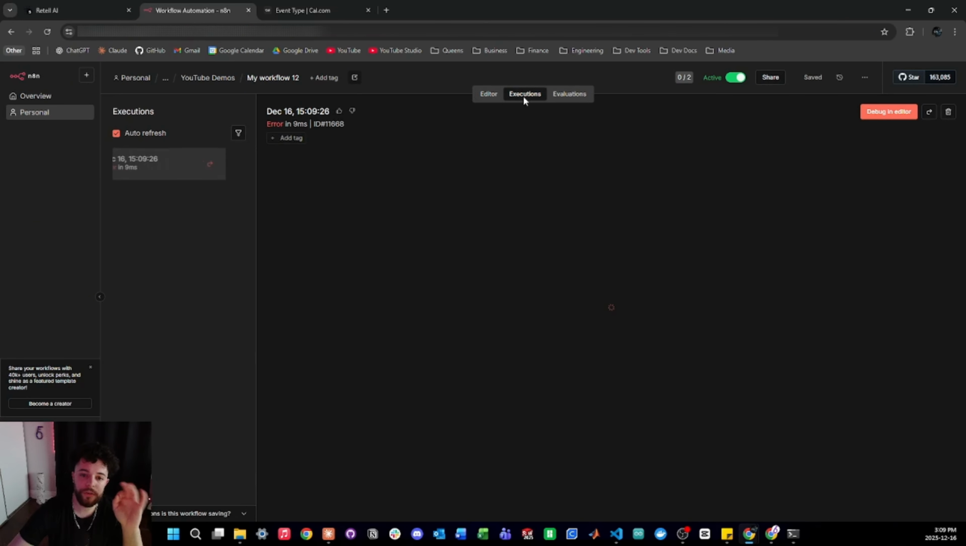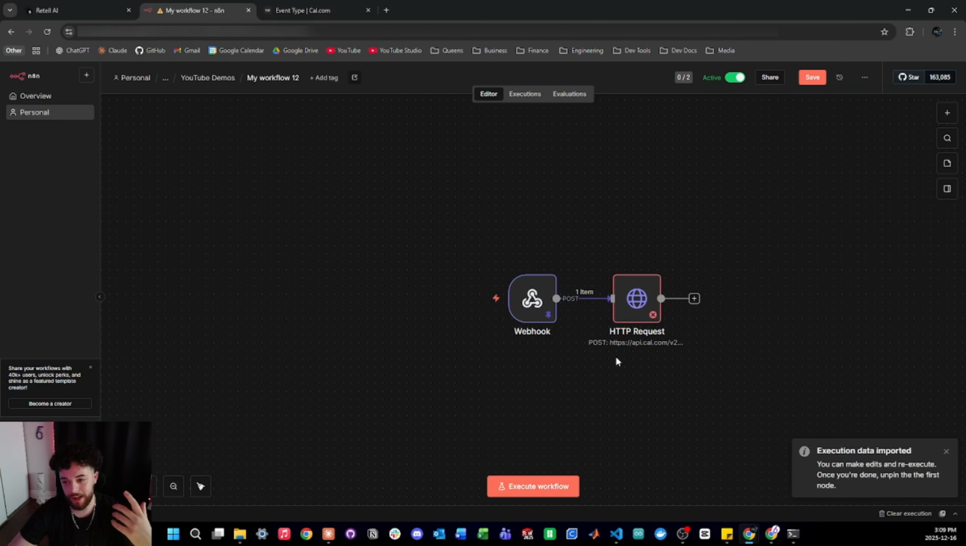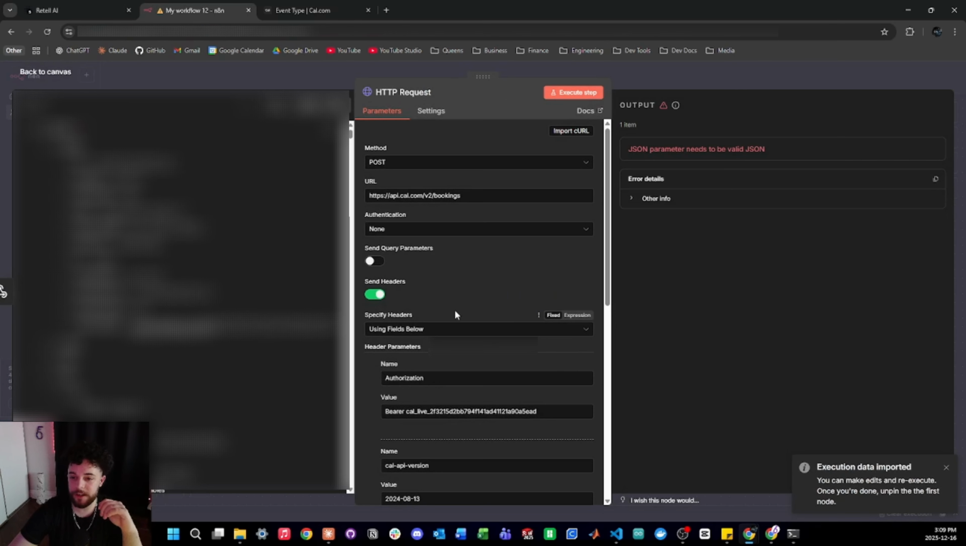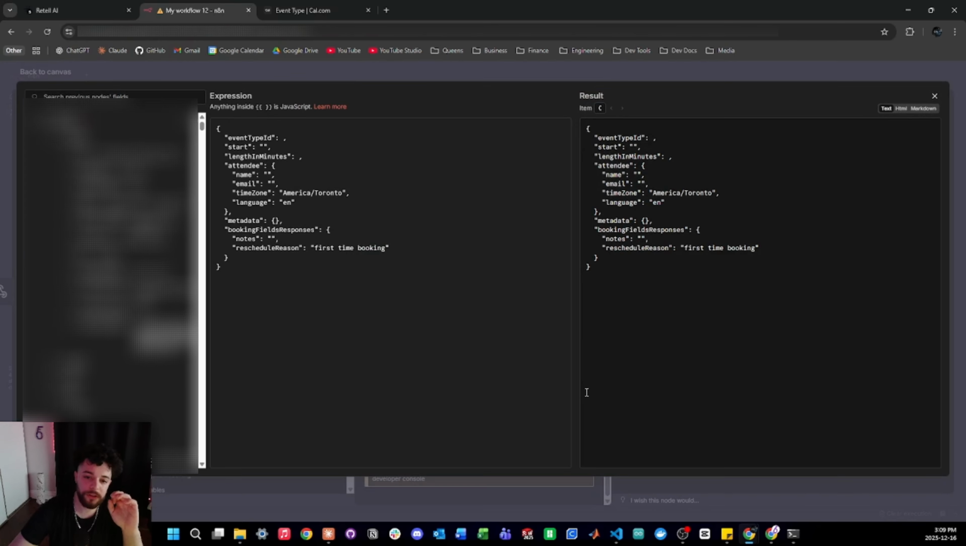We'll go under executions, and you can see that we received an error because we never finished setting up the HTTP. Totally normal. The reason we wanted to do this is so that we can tap debug in editor and use some sample data. So let's head back into the HTTP node, and we're going to scroll down to the JSON field, and we're going to expand this once more. Now we have all the data to work with.